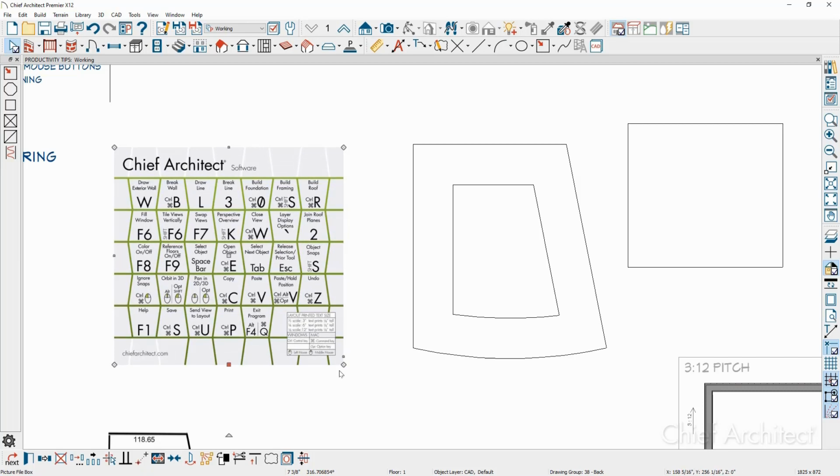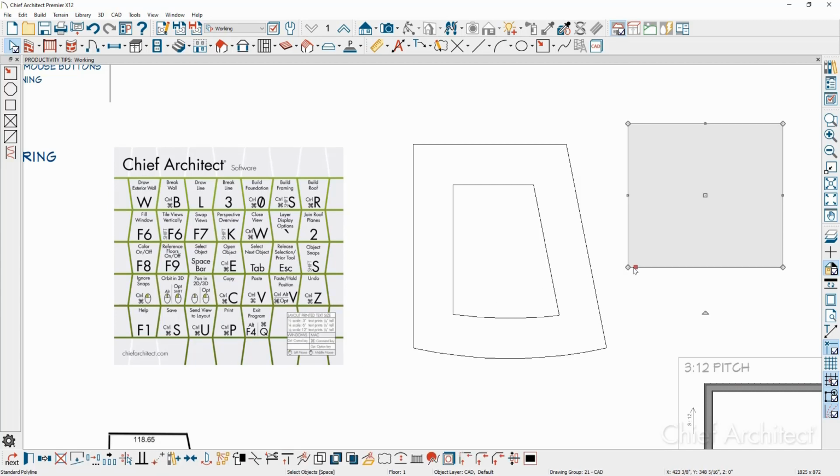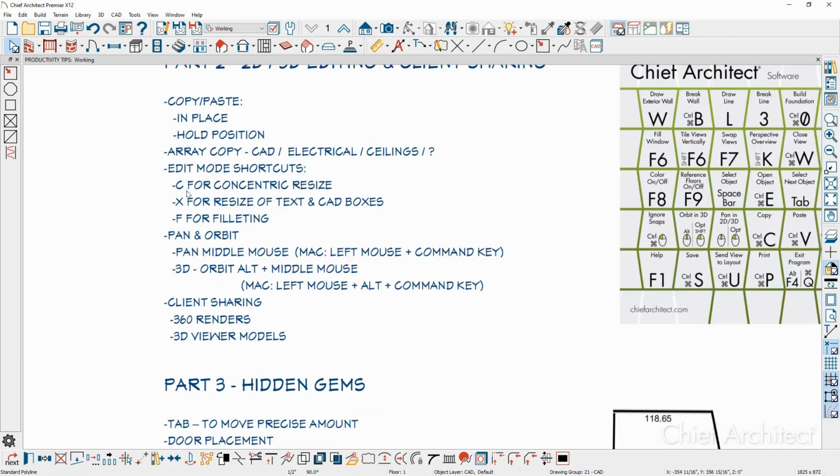That's the X. The F is a fillet. Click on the edge, hold the F down. It will fillet that edge. C for concentric copy, X for resizing an image, and F for the fillet. C, X, and F. How about pan and orbit?